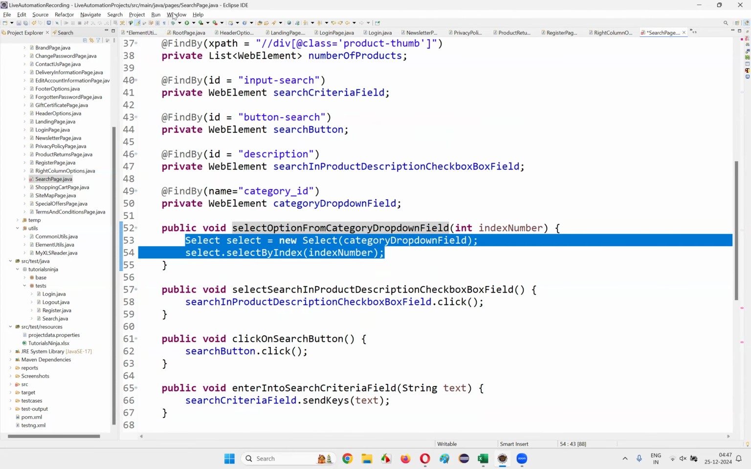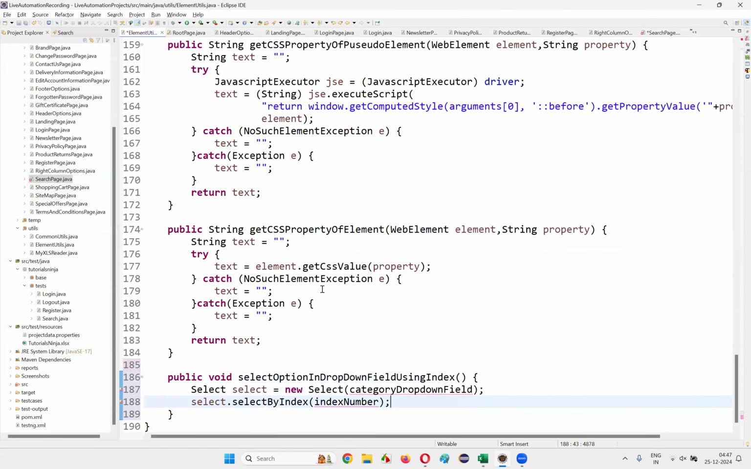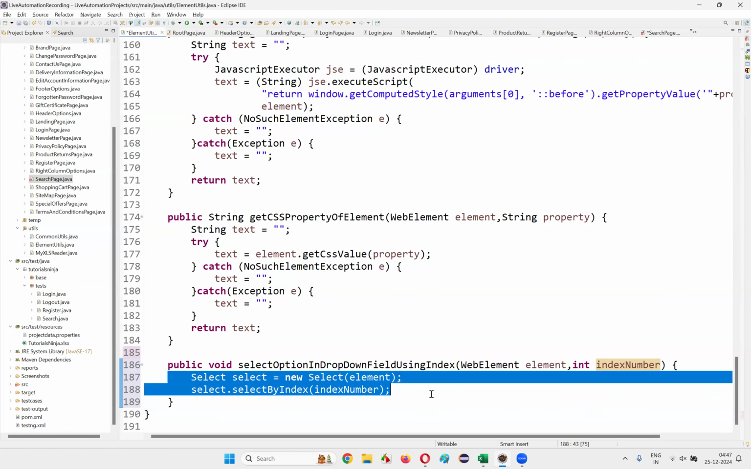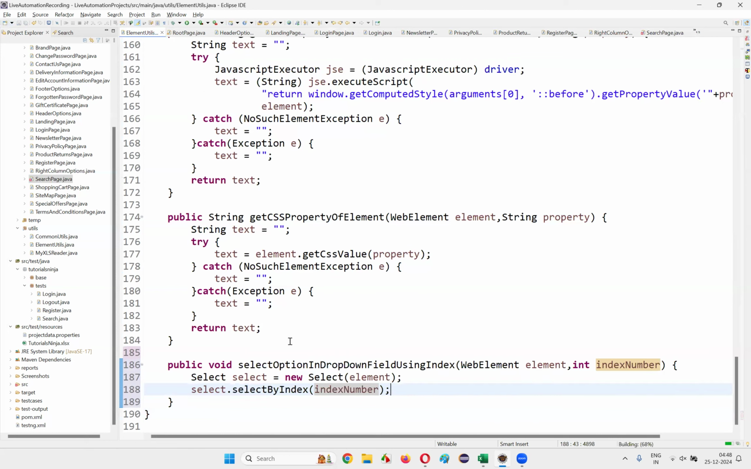Copy this code and paste it here like this. And here we have to pass the web element. And then we have to say select by index and here int index number, give that index number, select by index. Okay, that's it. Okay, this is what we have to do here. Select option in drop down field using index.